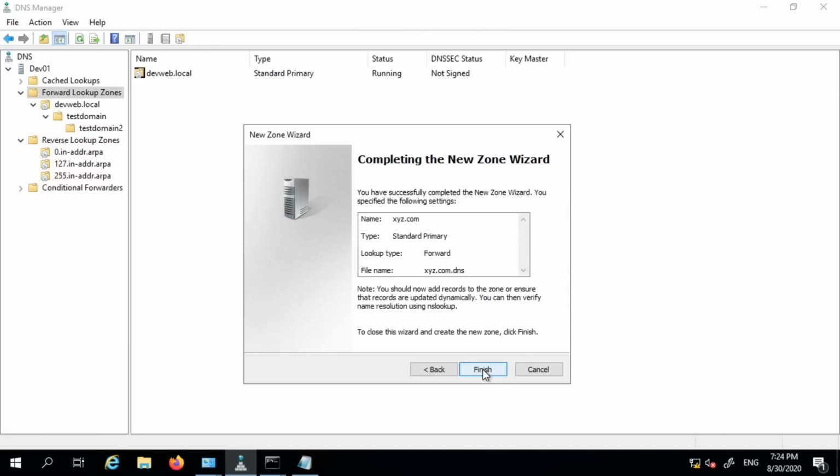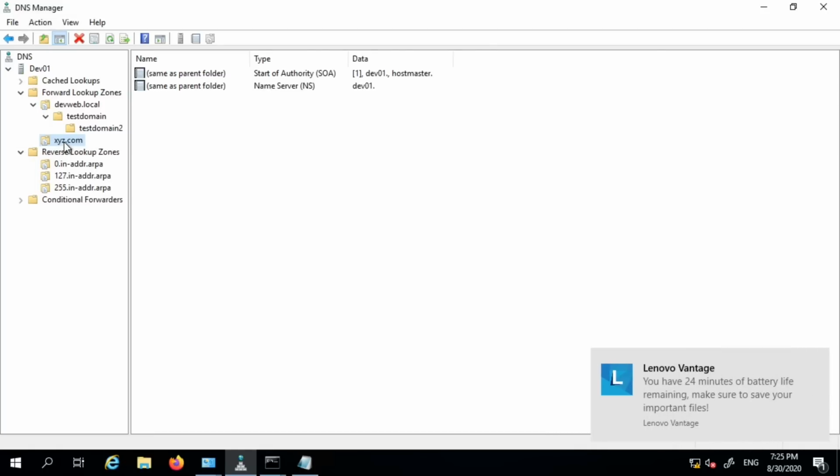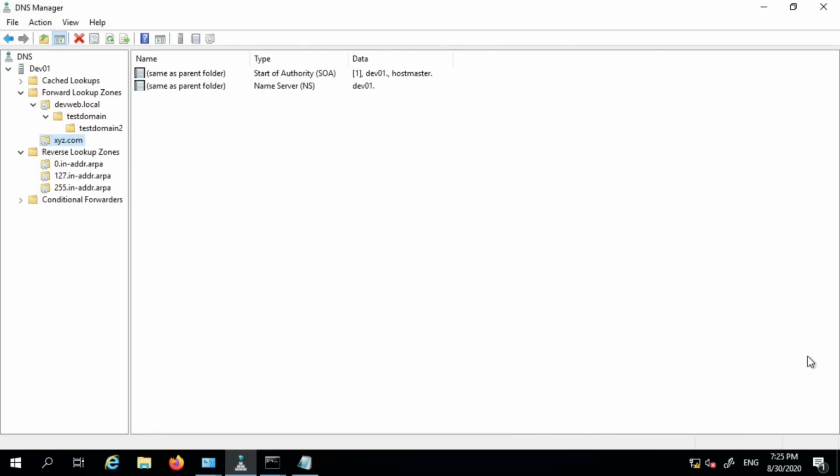We won't allow dynamic updates, and so we've got XYZ. So this could be Microsoft.com. It could be Oracle.com, Oracle.co.uk. It really doesn't matter. It's a domain that's registered. It could be .co.uk or any of the domain names that are currently available. It could be any one of those. So just bear with me on that.